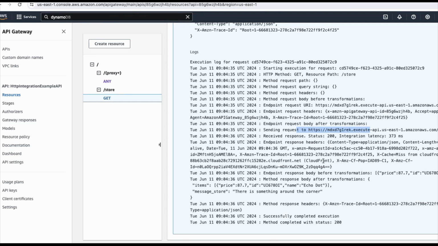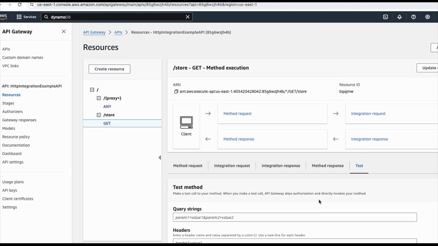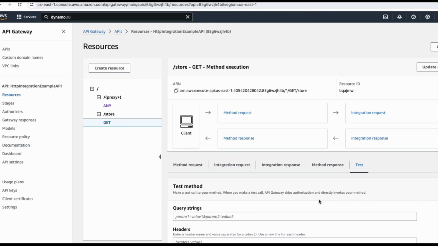The response, so you can see here, right? The endpoint response headers is this. Endpoint response before transformation is this. Okay, it is having this object. But the method response body after transformation is this. That means we are adding an extra field. Why? Because the slash store resource is using HTTP integration, HTTP custom integration. Okay, so that means we can make some changes to the input and output. So this is how we are able to test the customization part in the HTTP custom integration.